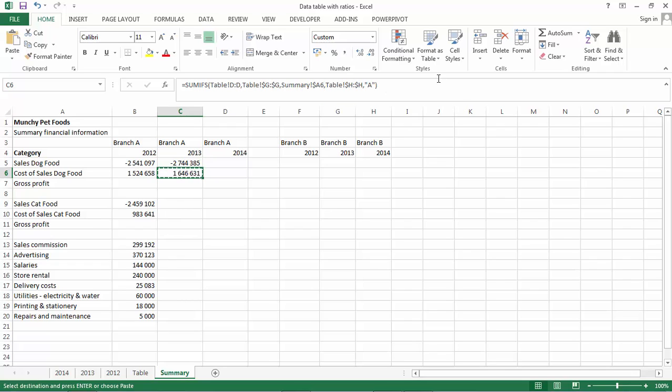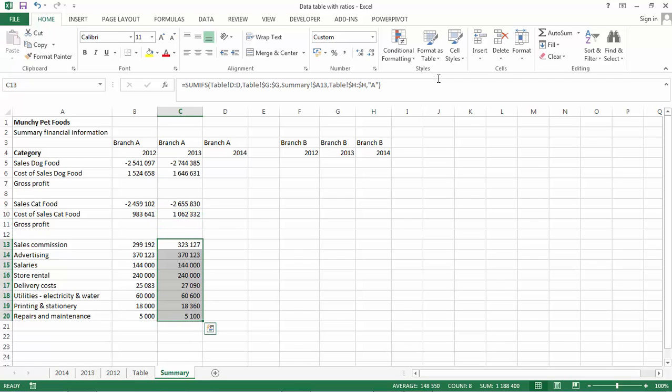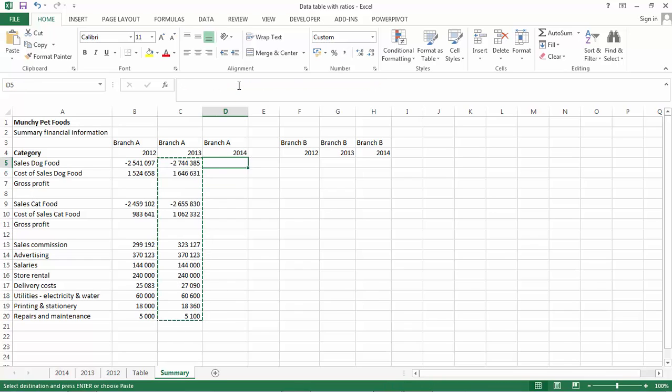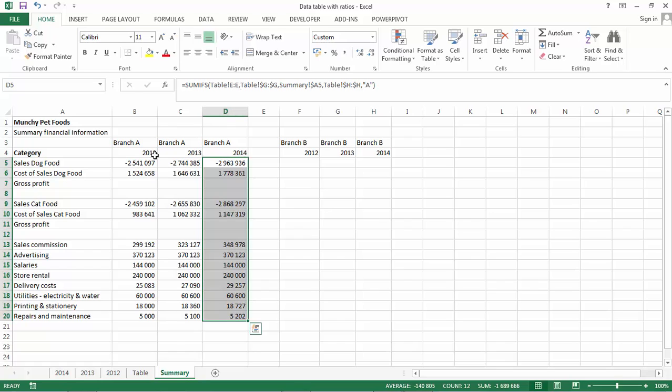I can copy all of this down. All my criteria, all my ranges stay exactly the same. The only thing is, I'm adding up column D instead of column C. I can copy this across, and there we go.